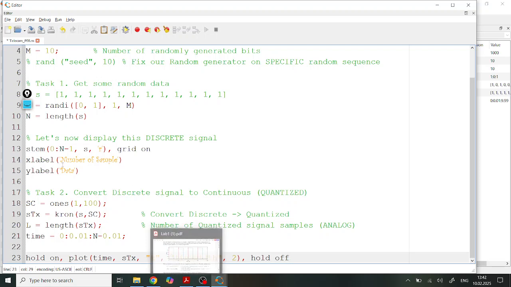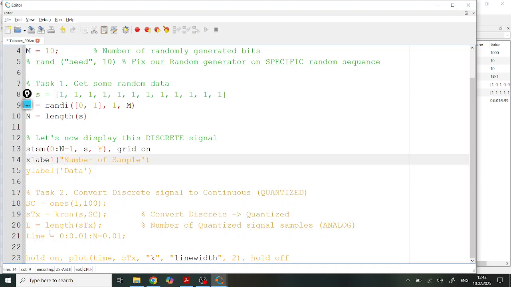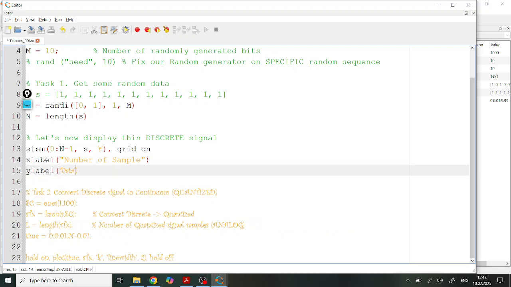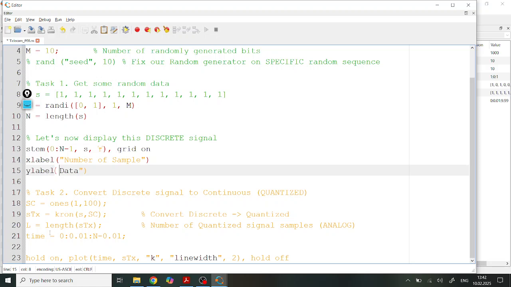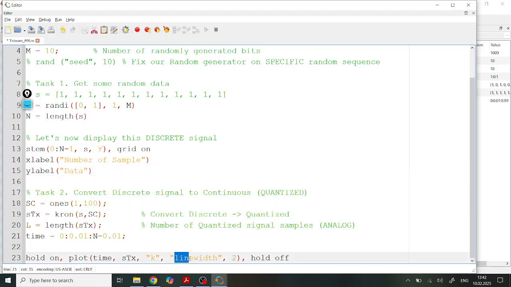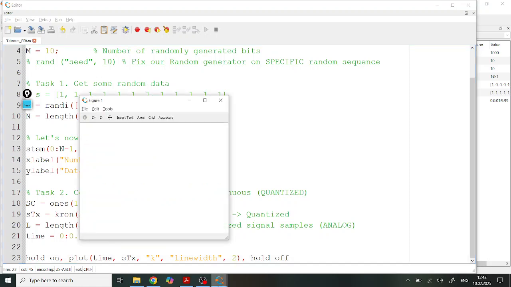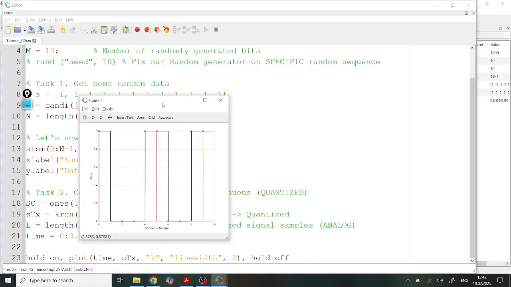Like so. Here as well. And here as well. So this is going to make this line thicker, with a thickness of 2 in a black color, so that it will be easier to see. Yes.